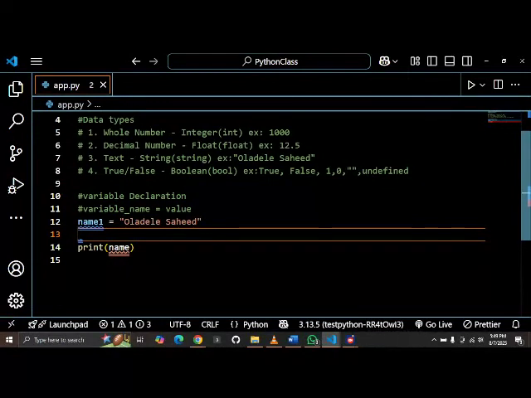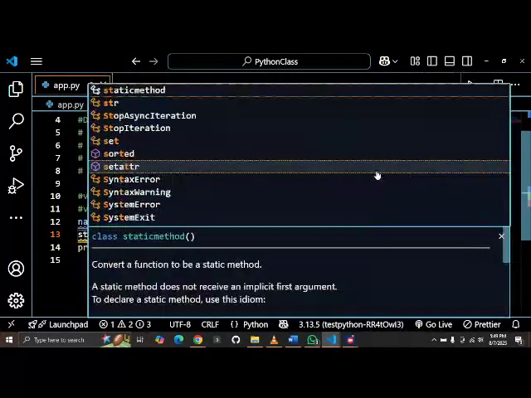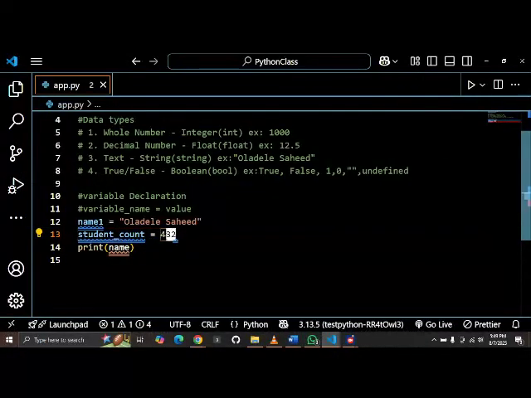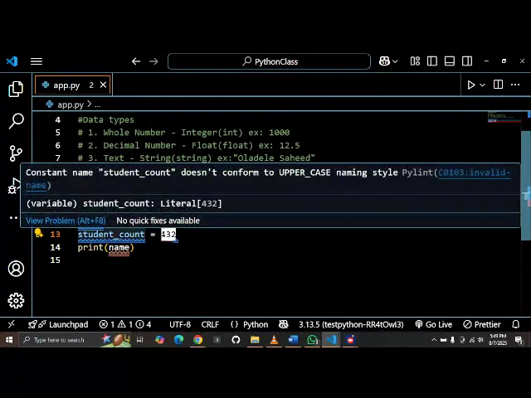Underscore is when you press shift and you press minus, you get underscore. Like I want to say student count. Now I want to create another variable, student underscore count. This is a way to deal with this kind of thing in Python. Student underscore count equals 423. So I've created a variable, I call it student count, and I assign 423 to it. So this is a way to write it in Python.